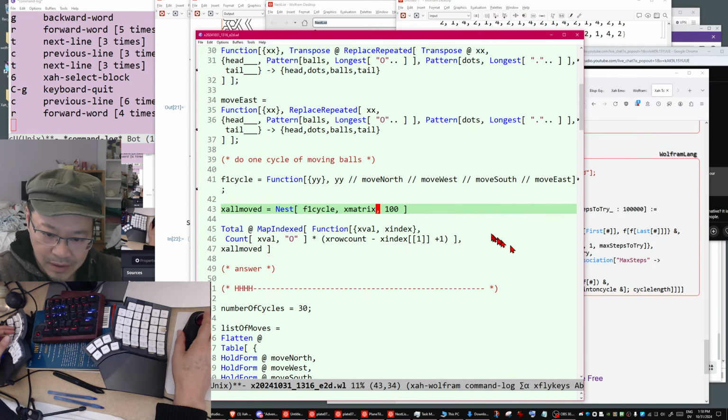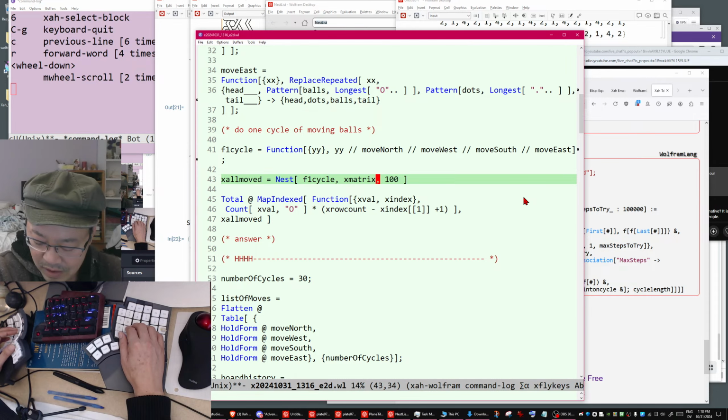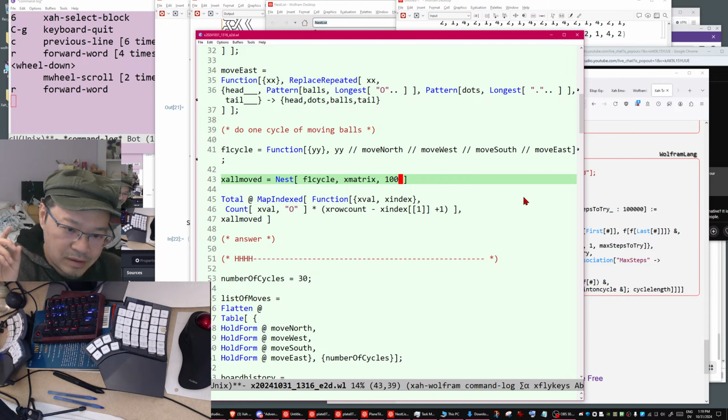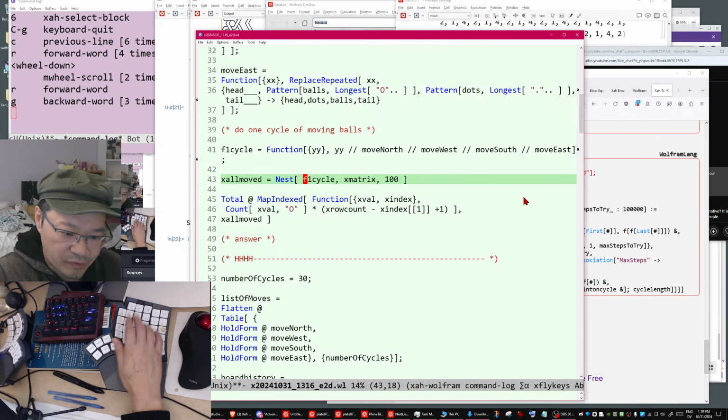And we tried that. It'll take a long time, so we discovered we need to find the cycle, because after all this ball rolling, there's a cycle. We need to find that cycle. Once you find the cycle, you need to find the periodicity of nesting this function F1 cycle.